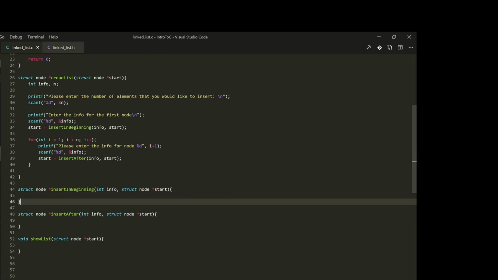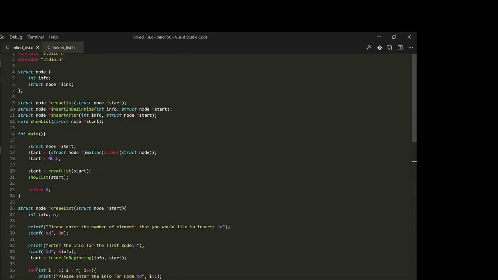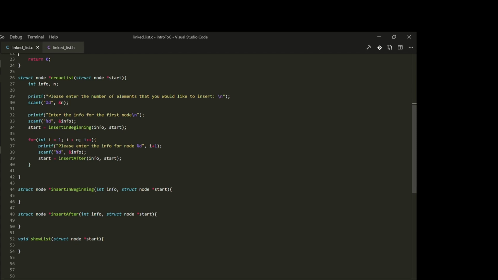But you see, we're iteratively going through the program, figuring out the pieces that we need to put together to create a little program that will create a list, show the list. So in create list, we have to insert something into the empty list, and then we have to continuously add elements after that until we reach the maximum size that we got from the user.